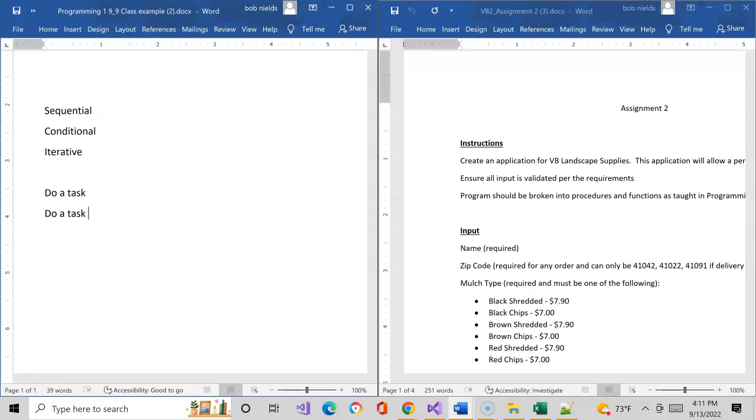It's simple, right? At some point in time, you may need to ask a question. If A equals B, then do task X, else do task Z, and done. That is called the conditional structure. You'll spend a lot of time doing that in this course. That's really where the logic comes from.